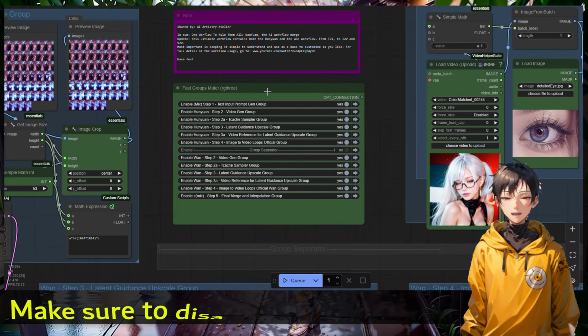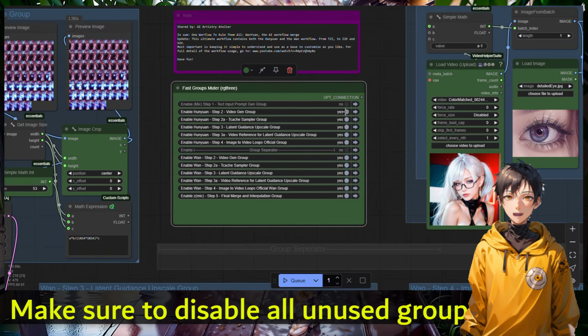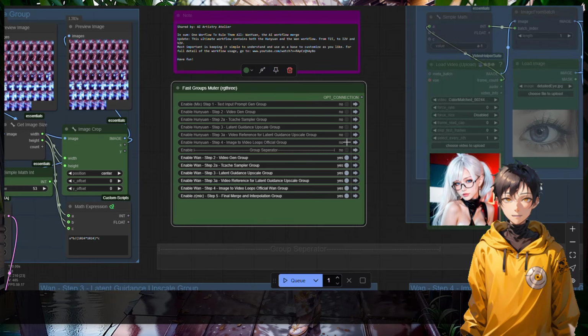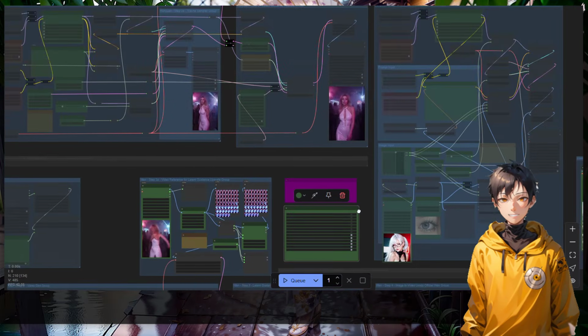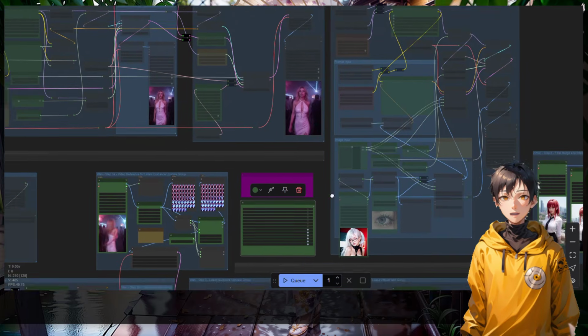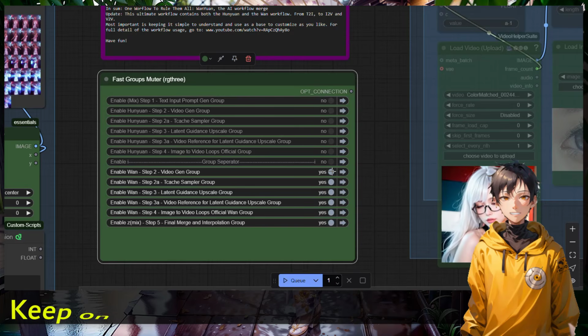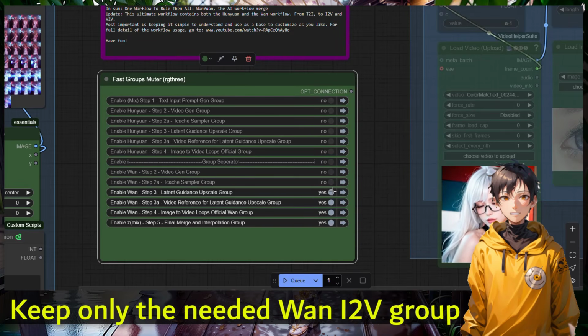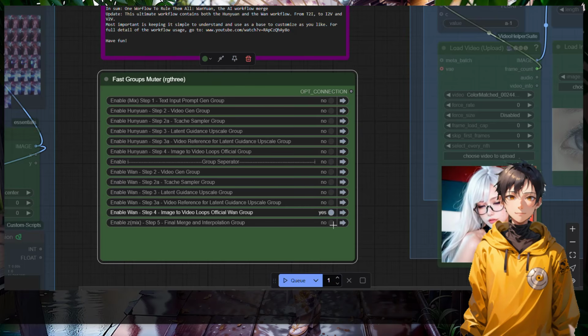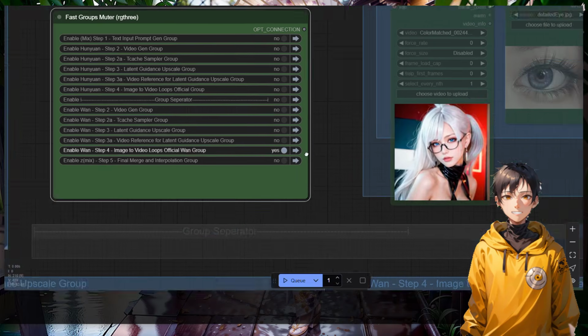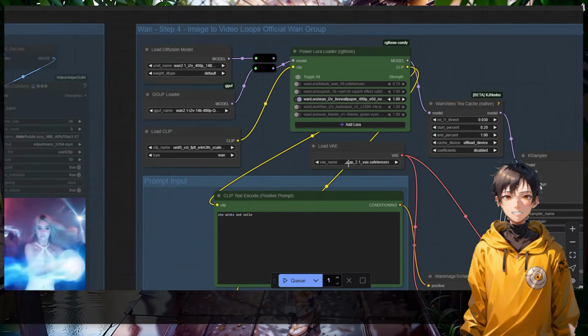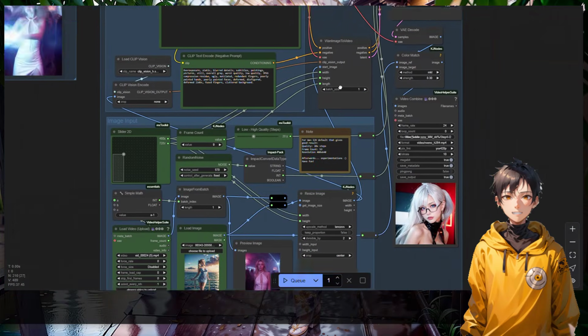Now let's look at the input so that we have a good input prompt. Let's load that image into the input prompt area. So let's disable all the Hunyuan and only keep the right group. Let's go down here and let's run this.